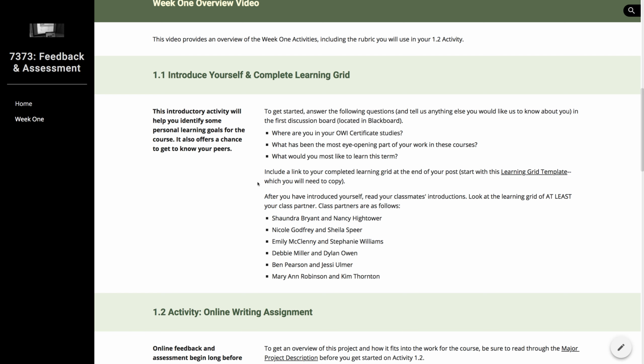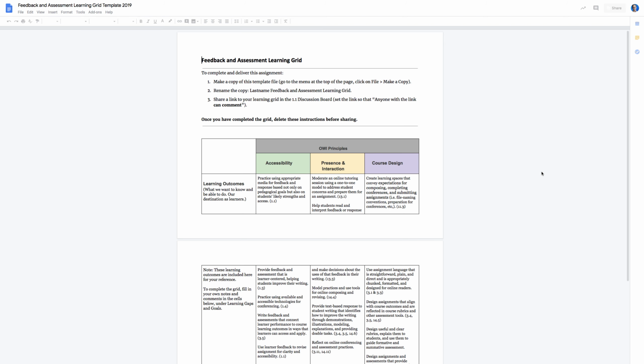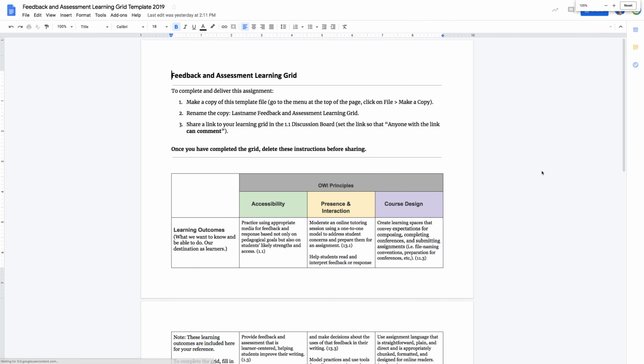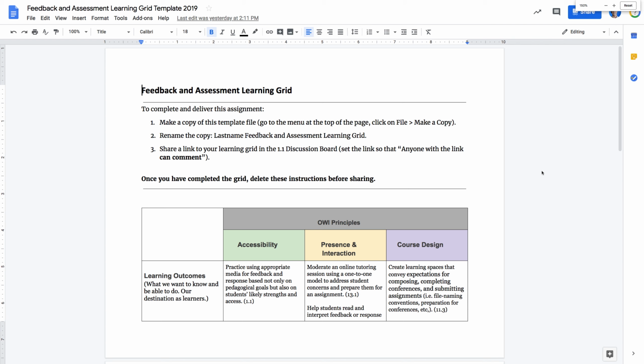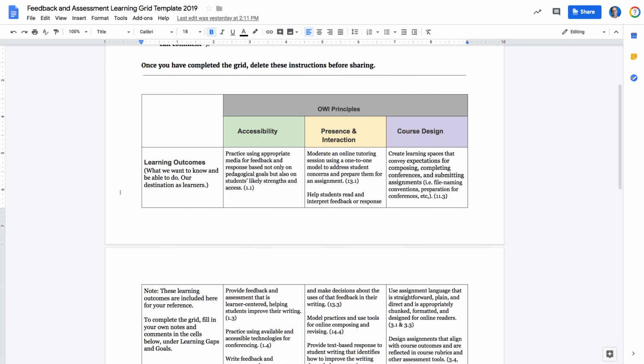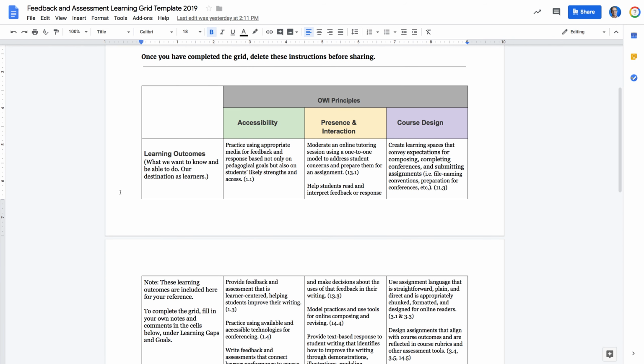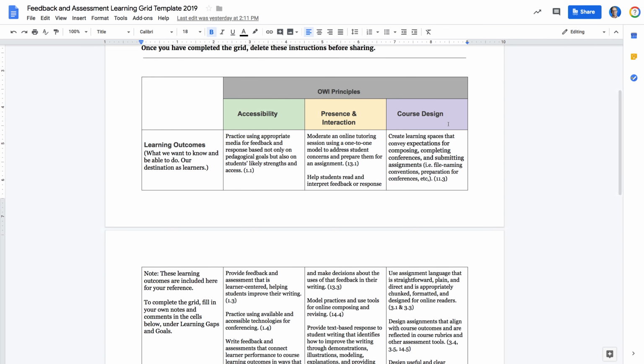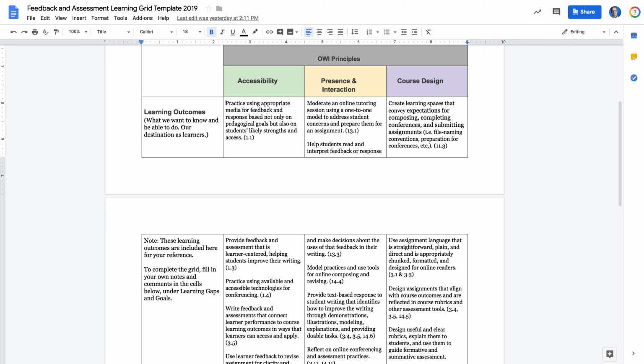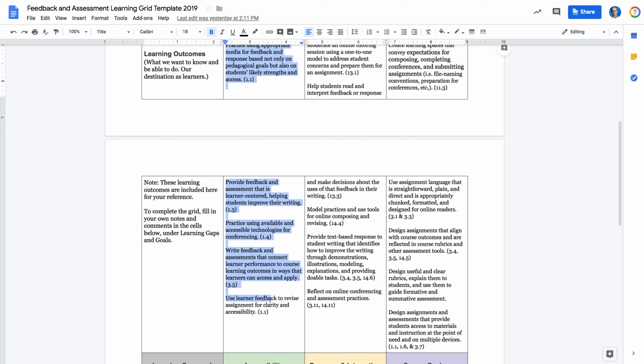So the tool that you will be using to do this is this Learning Grid template. Some of you have seen the Learning Grid before. I have actually simplified it this time. Let me blow this up for you a little bit. This is a way of looking at the course learning goals for this course as a whole and reflecting on where you are. So you can see across the top there are 3 columns with our primary principles: accessibility, presence and interaction, and course design. And then the course learning outcomes affiliated with each one follow below that.